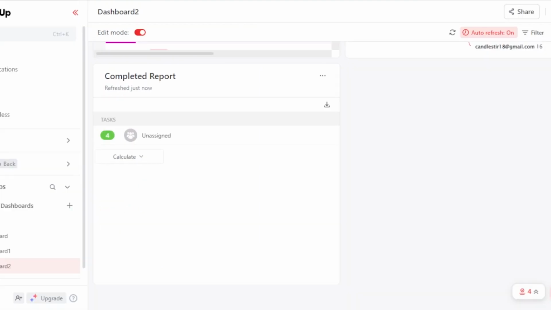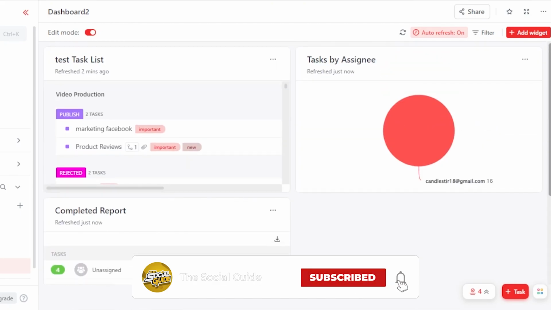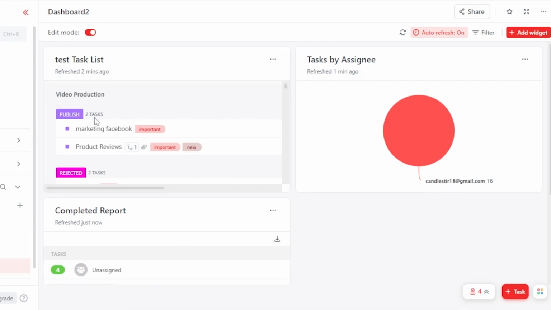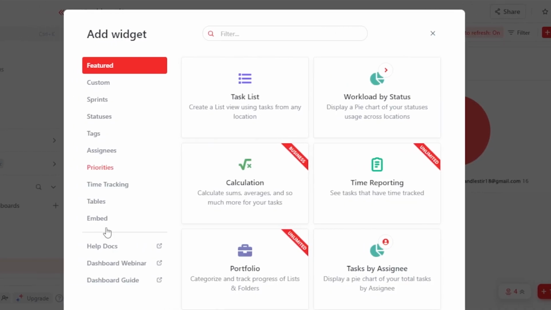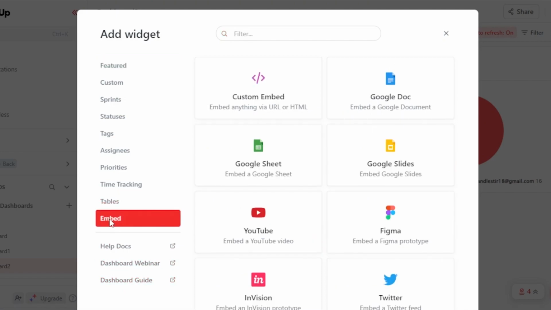And there you go. Now you can see my project management dashboard is looking good, and I have all of these different widgets added to it. So this is a perfect example of a dashboard for project management. If I click on add widget and show you some more, we also have the dashboard webinar, we have dashboard guide available, we have the embed option that will allow me to embed YouTube, Twitter, Google Slides, Google Doc, Google Sheet, and custom embed as well.